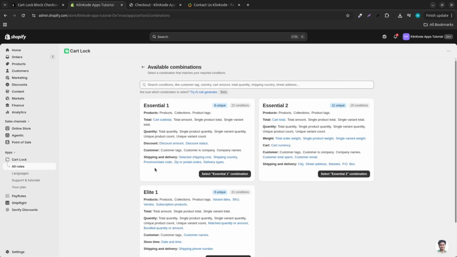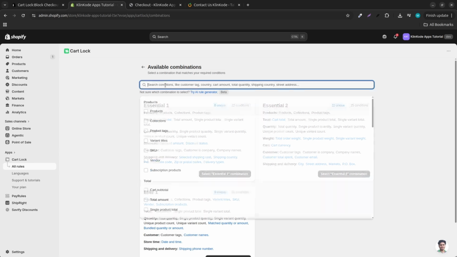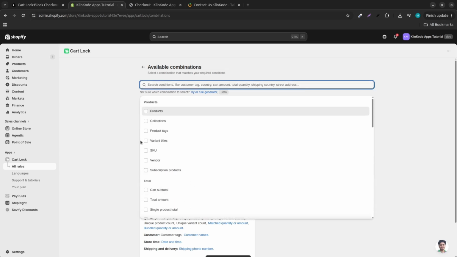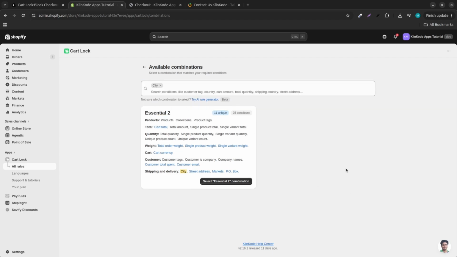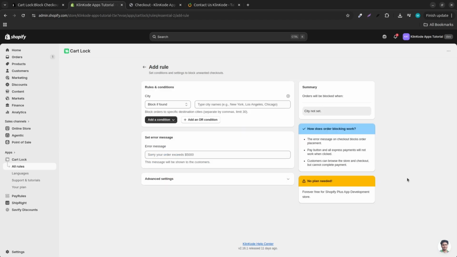You will see several combinations here. Use the search box to find your specific conditions and see which combination contains it. In this video, we'll use the city condition. So first, we'll search for City in the search bar and select it. Click Select Essential To combination to continue.